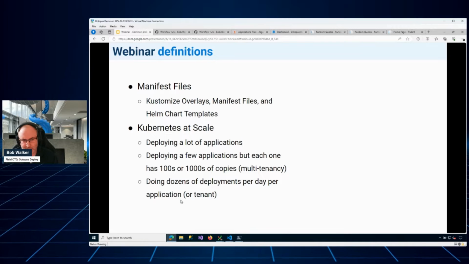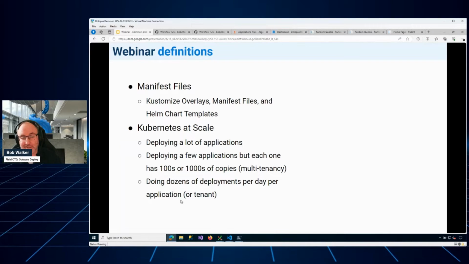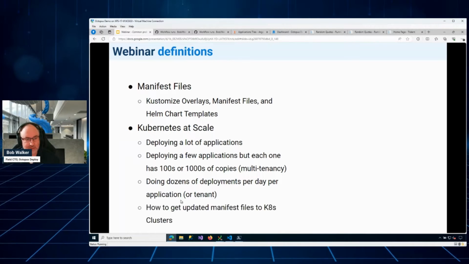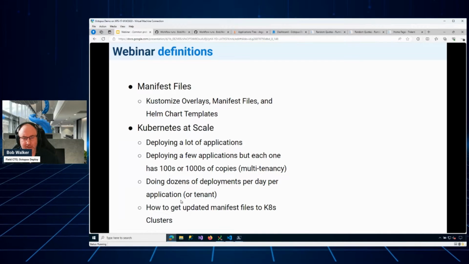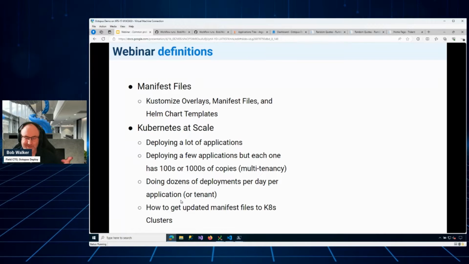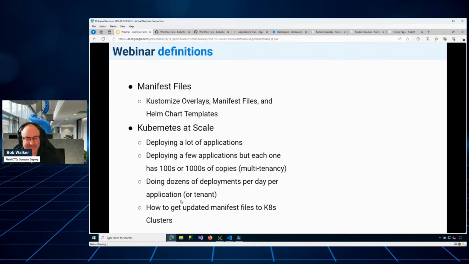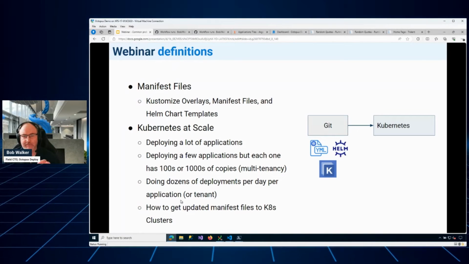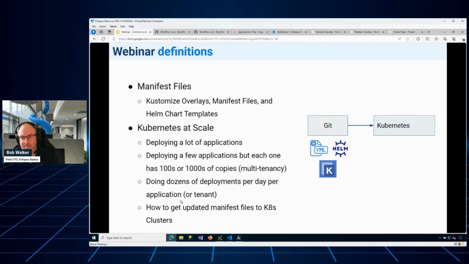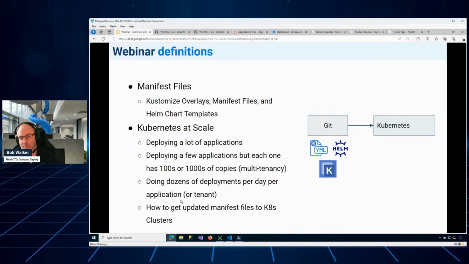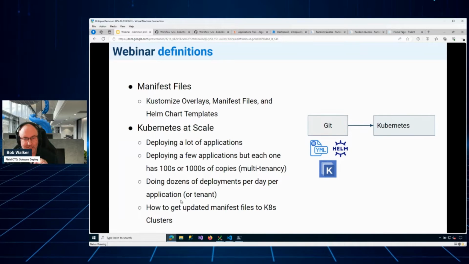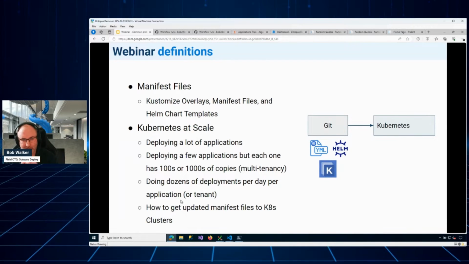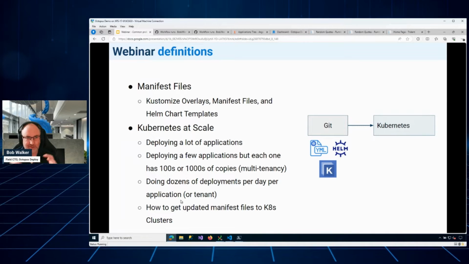Regardless of the approach, I'm really focused on doing dozens of deployments per day per application. And so what we're going to be focusing on primarily today is how do we get those updated manifest files to those Kubernetes clusters. So we're really going to be focusing on this particular problem, where we have these manifest files stored in Git and how we're going to get them to Kubernetes, because we've solved this last little bit, but there's a lot of extra stuff that goes on top of it.